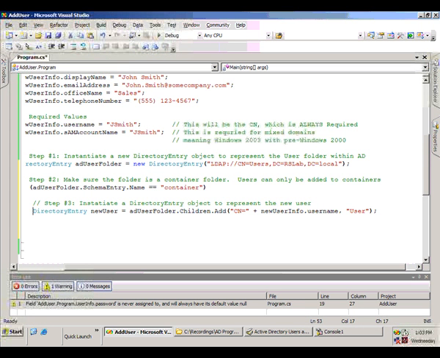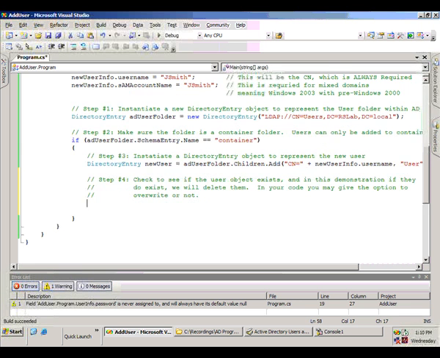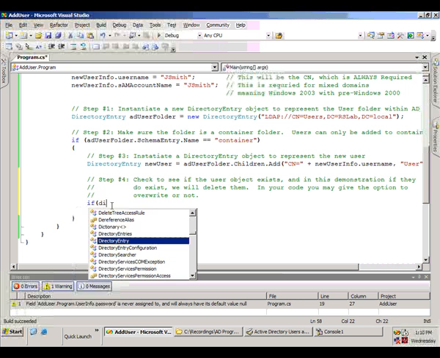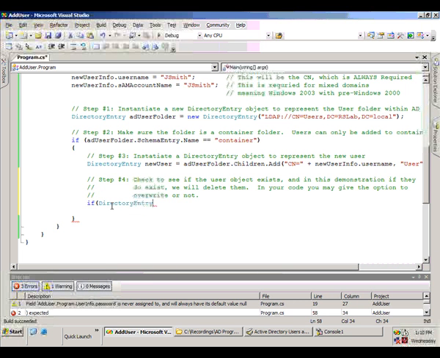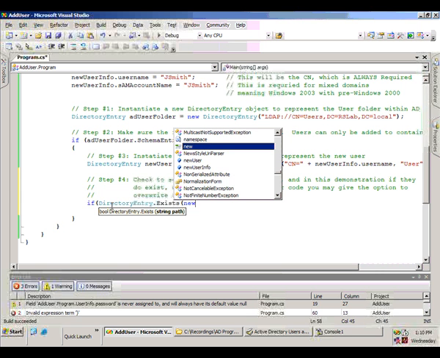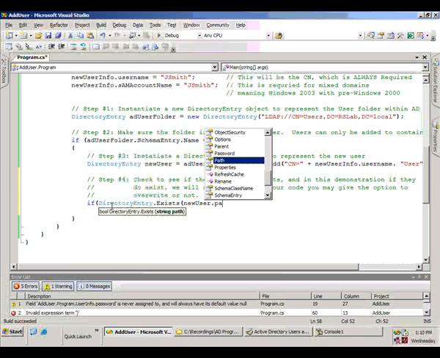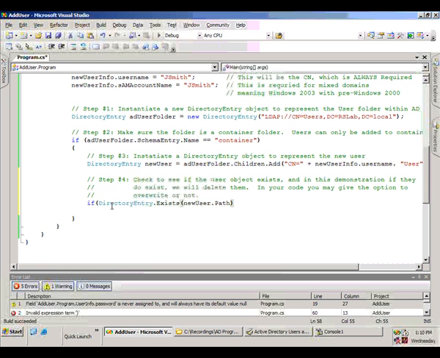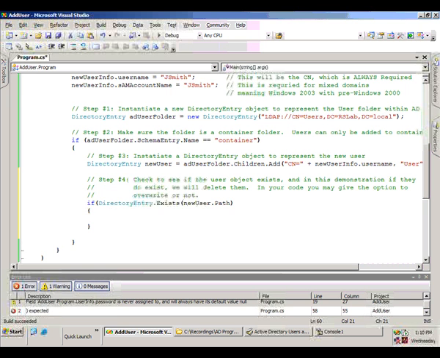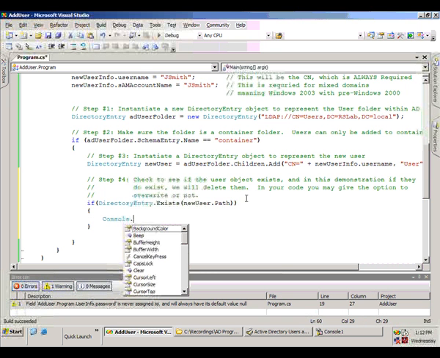Then the next thing I'm going to do is remove the user if they already exist. So I'm going to use my directory entry class, use the exists method, and give it the path of the thing that I want to check to see if it actually exists. So in this case, a new user path. And if they do exist, in this case, I'm going to just go ahead and delete the user.